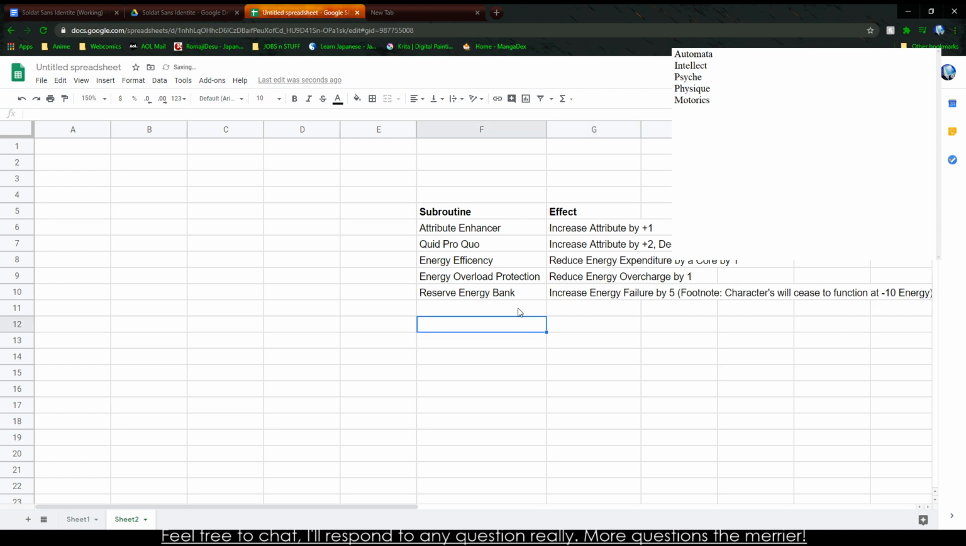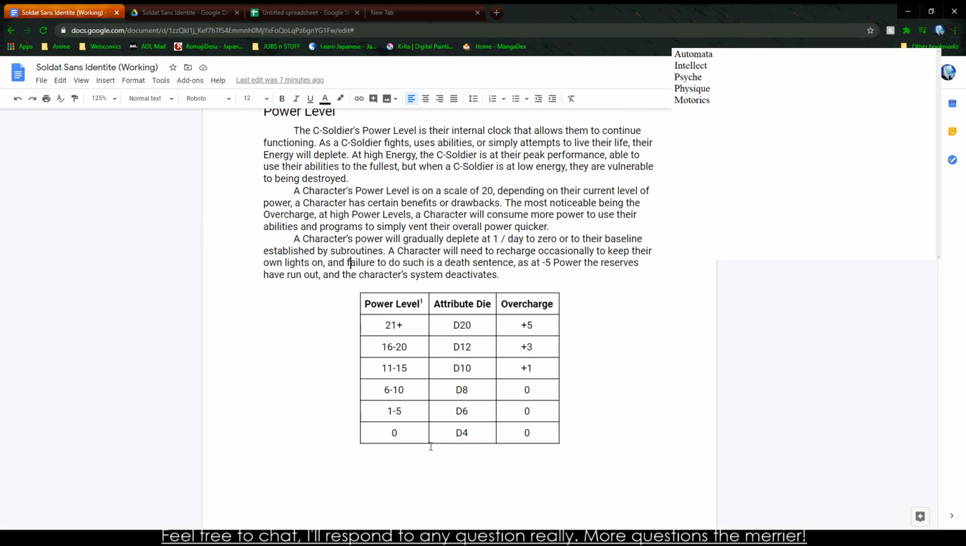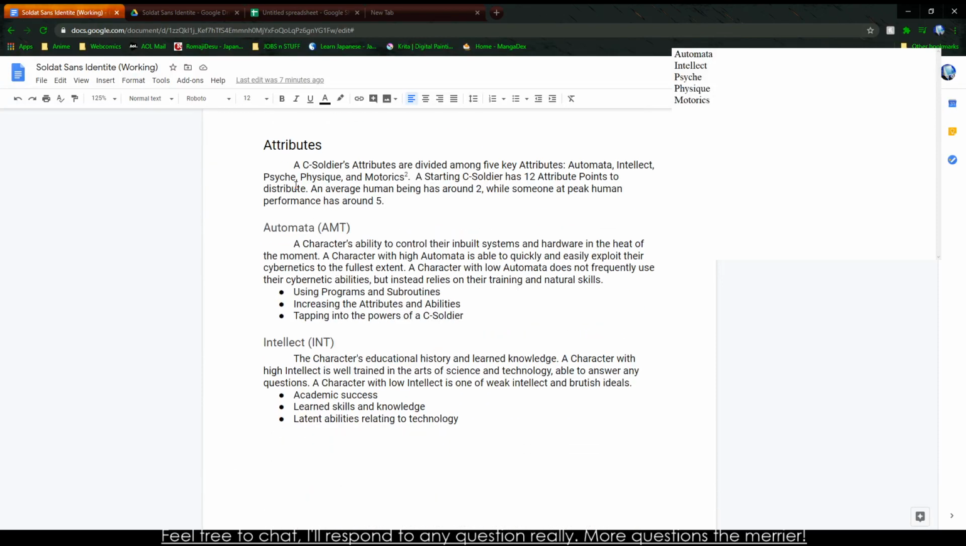You're still not rolling. You're rolling trash, but yeah, you'll be rolling d4s. You literally cannot succeed even at that level. And then we have all our attributes.